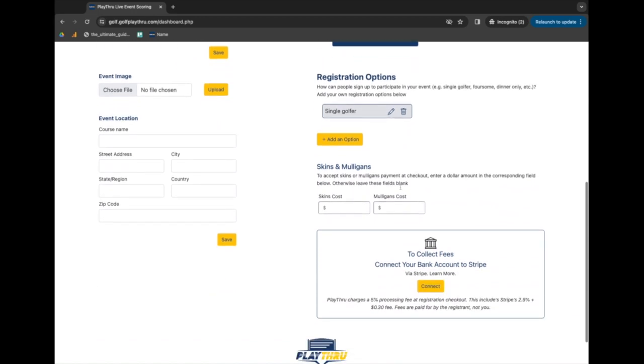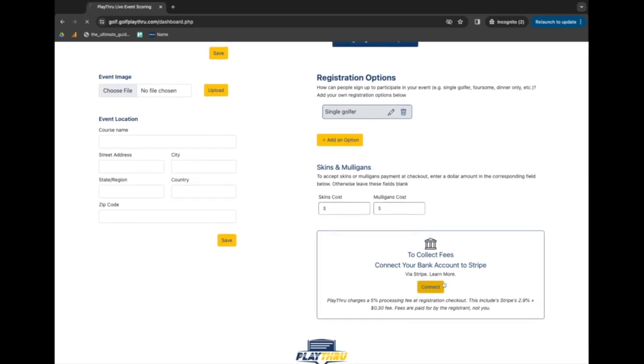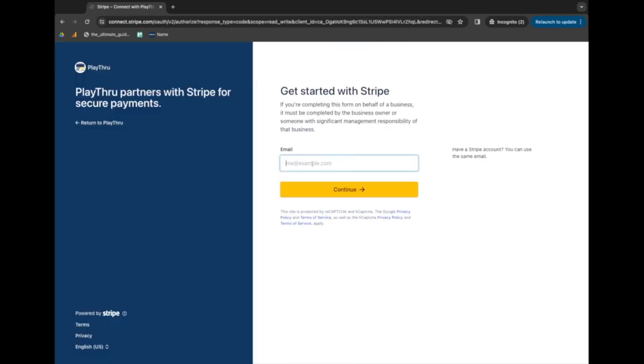Then you scroll down, and at the bottom it says collect fees, connect your bank account to Stripe. So we're going to go through that process here. I'm going to click connect. The first thing it's going to ask me to do is set up an email address. If you have a Stripe account, just set up your email address through that. In this case, we're going to use one specifically for PlayThru.